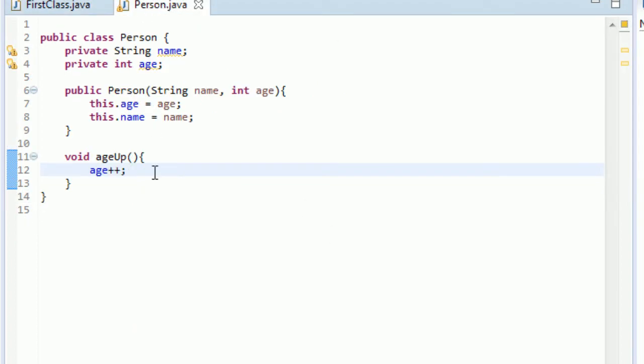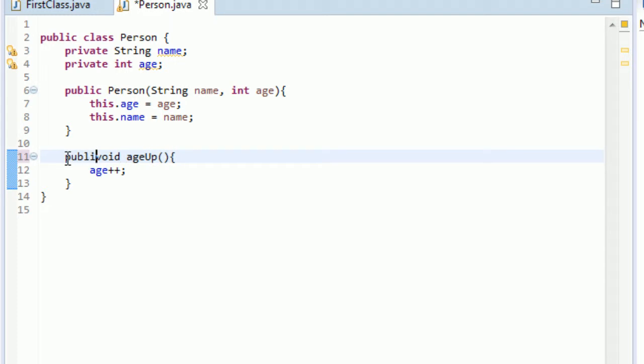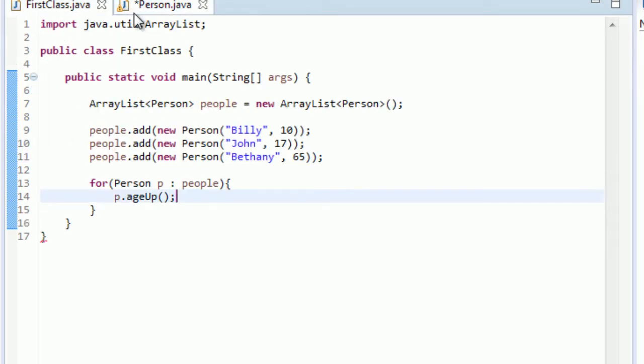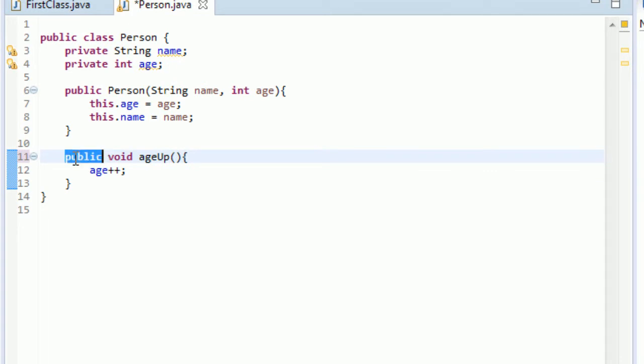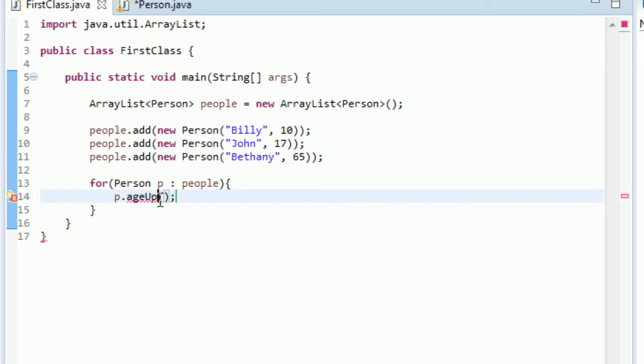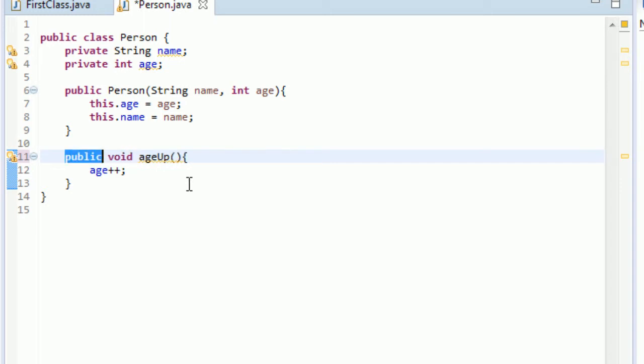And oh, I knew I forgot something. So we should make this public so we can access this outside of the class. If we made this private, we see we get an error. So don't do that. Let's make this public. Okay. All right. So actually, if you just follow that, you're actually done with the coding exercise.